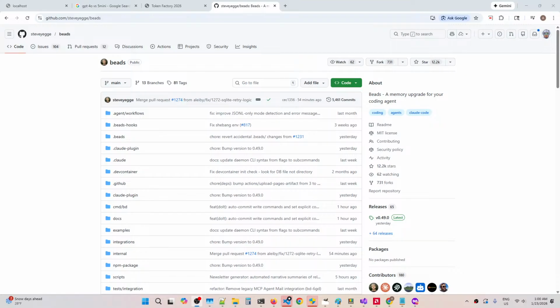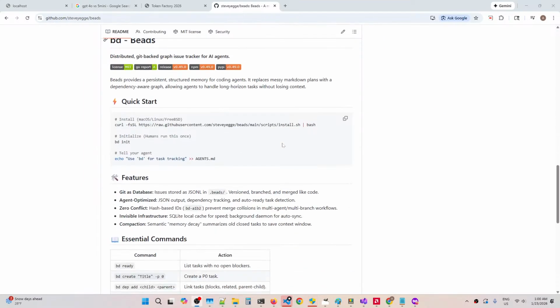So Beads is this powerful memory upgrade. And I have it. First you have to install it. In bash, we do bd init. Then you say, use bd for task tracking. Okay, that seems simple enough.